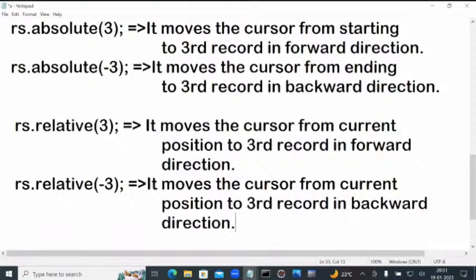Relative next, not there. Relative 3, error comes. An exception is also thrown. Suppose there are only 2 records in the database. If you write rs.absolute(5), the 5th record is not there. An error comes, an exception.